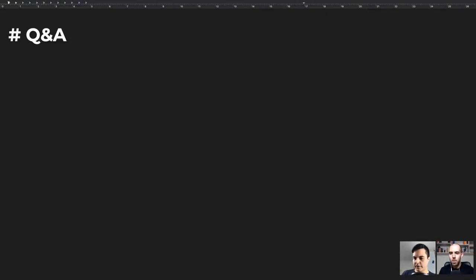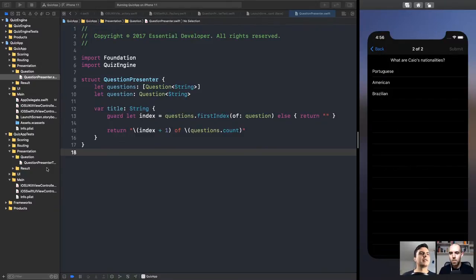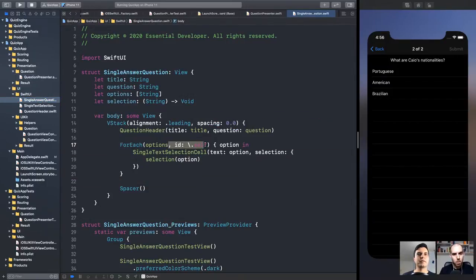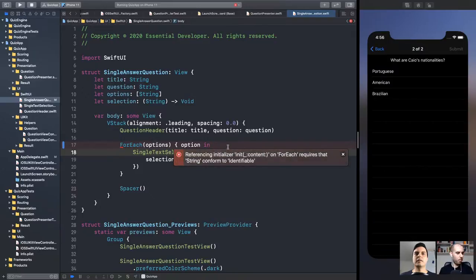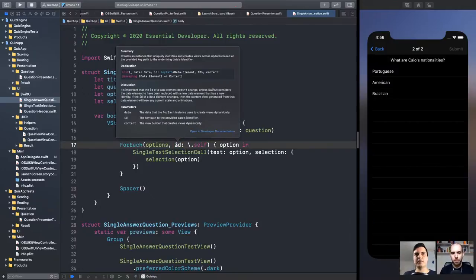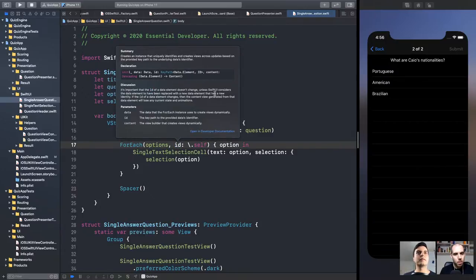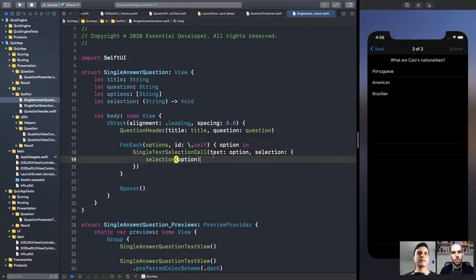All right. Someone's asking why you used self. Why I used self? Where? Was it for the key path? For the view? I'm not sure. For the ForEach? Yes. Yeah, it needs to conform to Identifiable, but strings don't conform to Identifiable. So we need to provide an ID, and we just use self because strings are not Identifiable, but they are Equatable. They serve as their own ID because they are unique, right? Make sense?